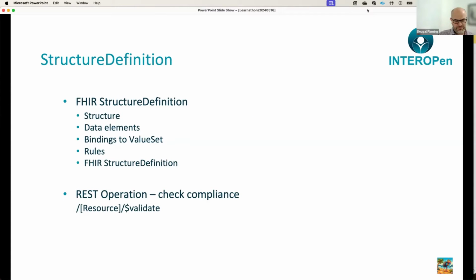To get a little bit more advanced, we also have structure definitions, which are really a way of defining the structure, the data elements, and the bindings and rules around a specification for data. So, this is how you say, there are these fields I'm expecting, and this field should come from this value set of values. And you can use that structure definition to support another REST operation to allow you to validate that the whole of the resource that you're exchanging is valid according to all those rules.